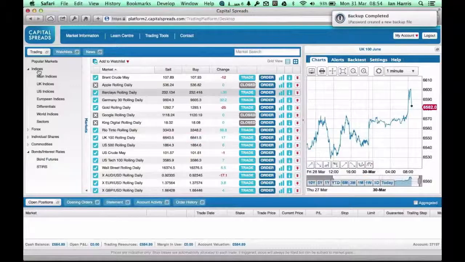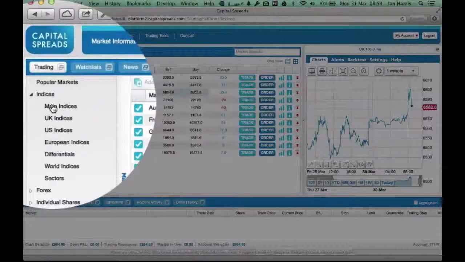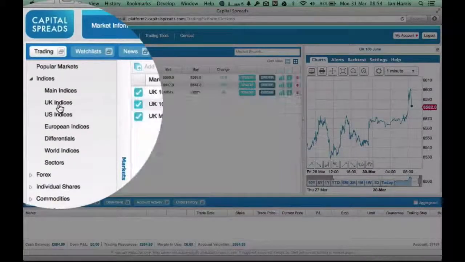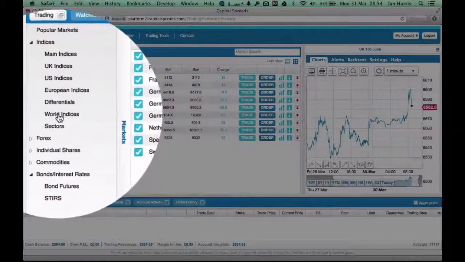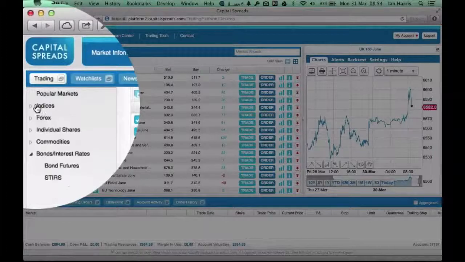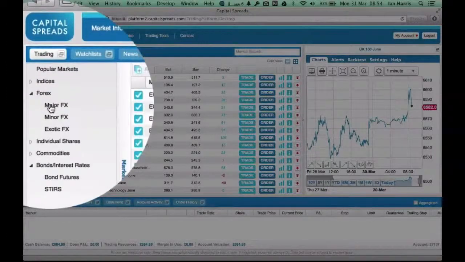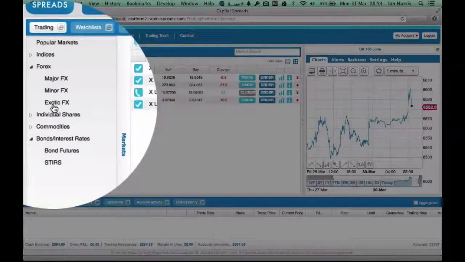Let's have a look. Just cover off the main markets that you have available to you. So it's all organised in the left-hand nav. So you have the main indices, and then it's broken down into UK, US, European, world indices, and sectors. If we close that up, you've also got Forex. You've got the majors, the minors, and some of the more exotic currency pairs available to trade.